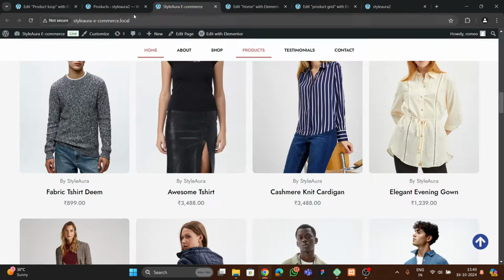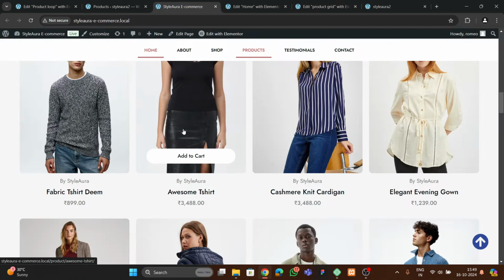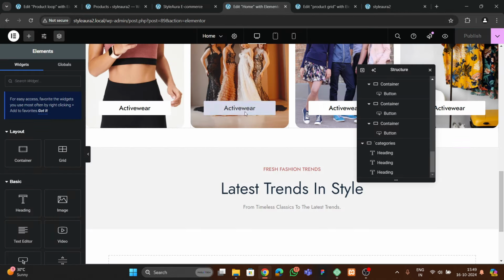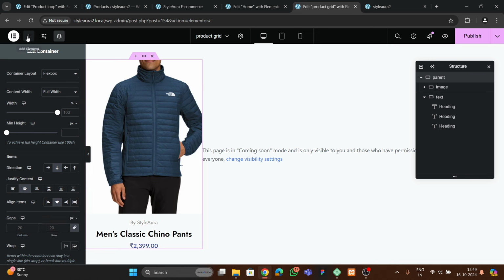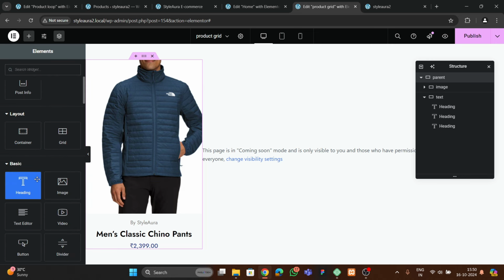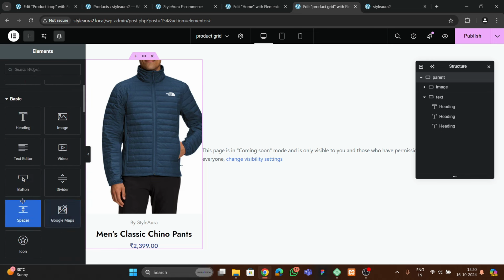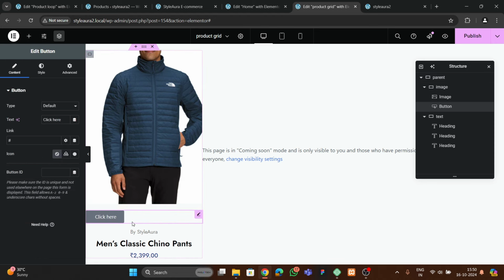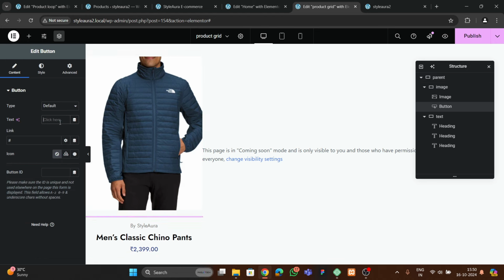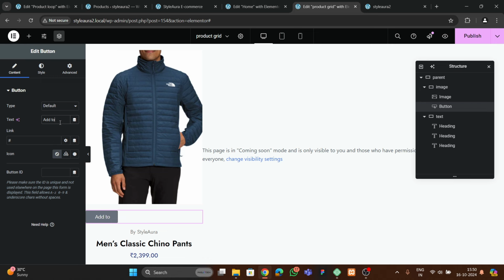Now the final part, what we have to do: you can see that when we hover on this, we have this add to cart button. So let me show you how you can add this add to cart button here. Here we need some CSS. So for that, let me drag and drop a button here, and here we're gonna write add to cart, and in the dynamic text you can choose the WooCommerce add to cart.